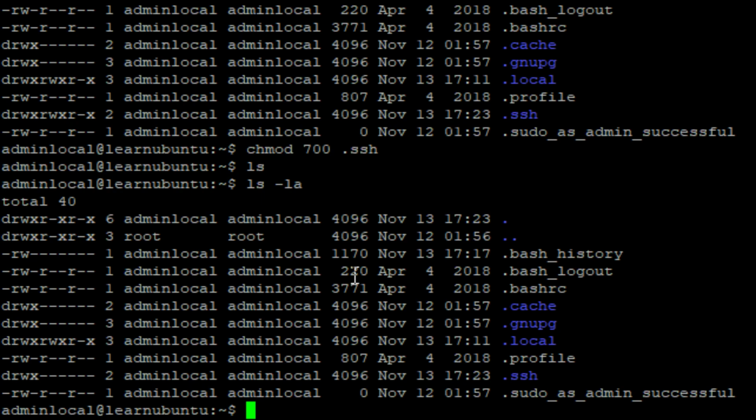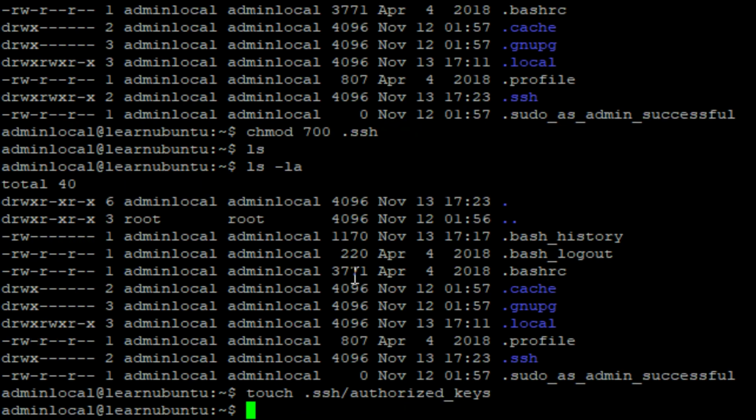So the next thing we're going to do is create a file inside of our SSH folder. We're going to touch .ssh/authorized_keys. This authorized_keys file is going to hold our public key. So when we connect to the server using a private key, it's going to check this authorized keys file for the public key and match them up. If they match, we log in. No password needed.